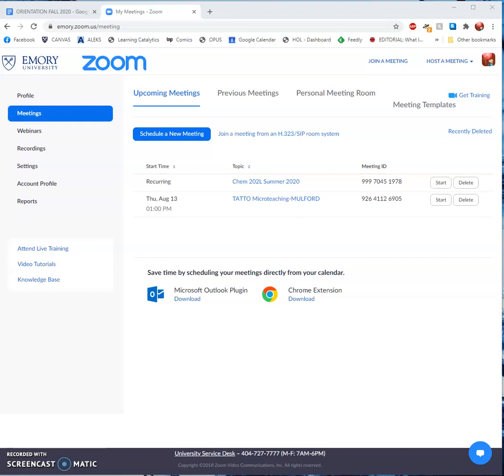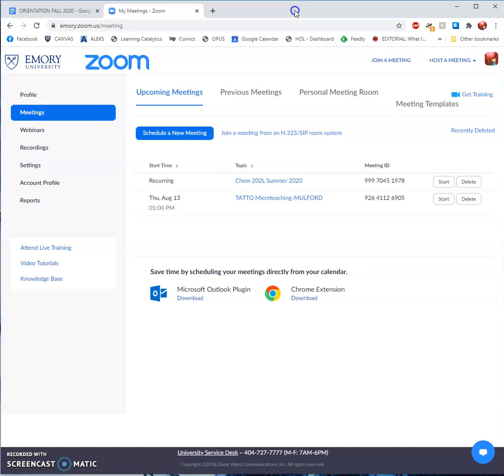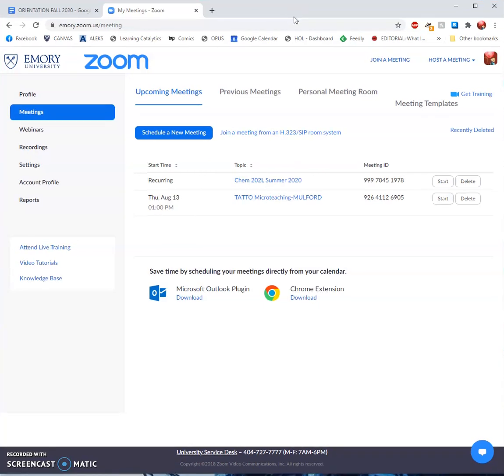Good morning. I wanted to share with you some of the things that I've learned about using pre-assigned breakout rooms in Zoom. Most of it's pretty self-explanatory, but there are a few things that aren't necessarily obvious, so I just wanted to show those to you.